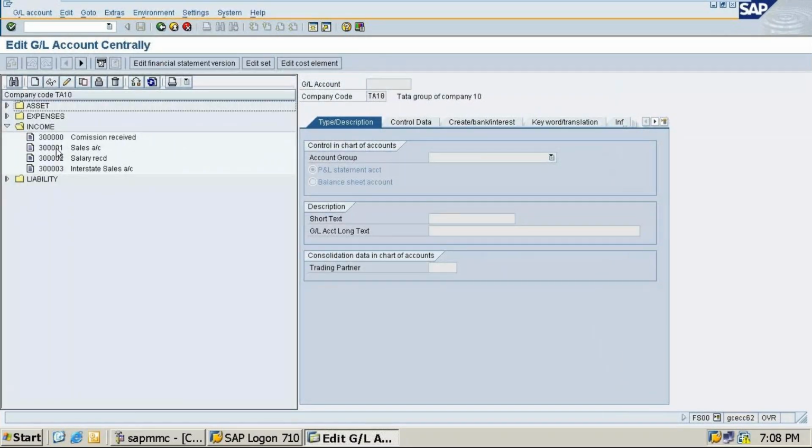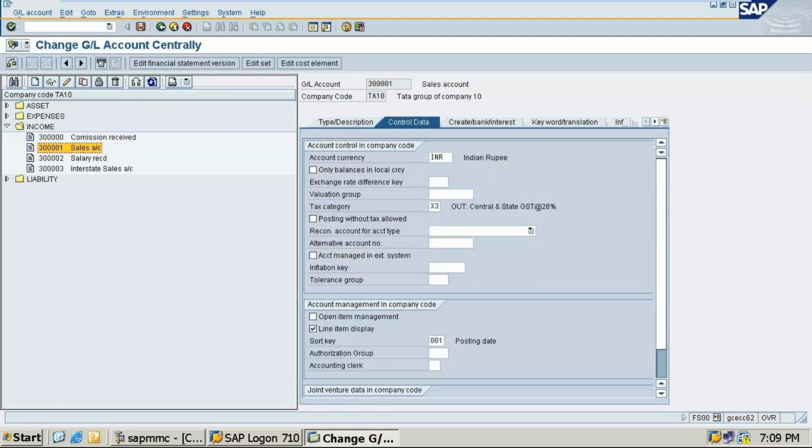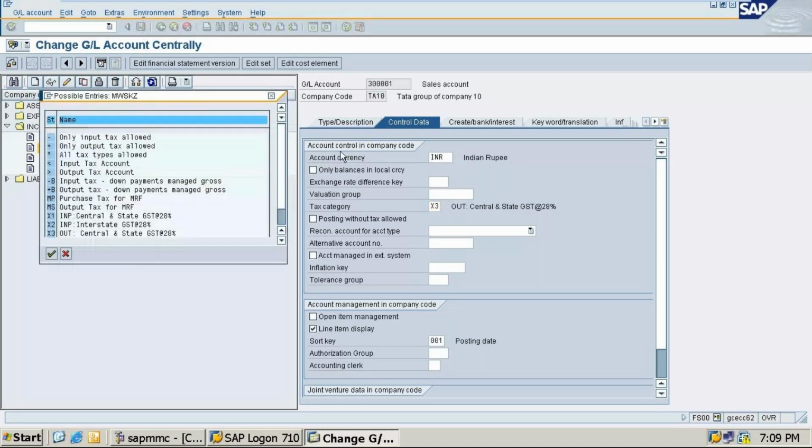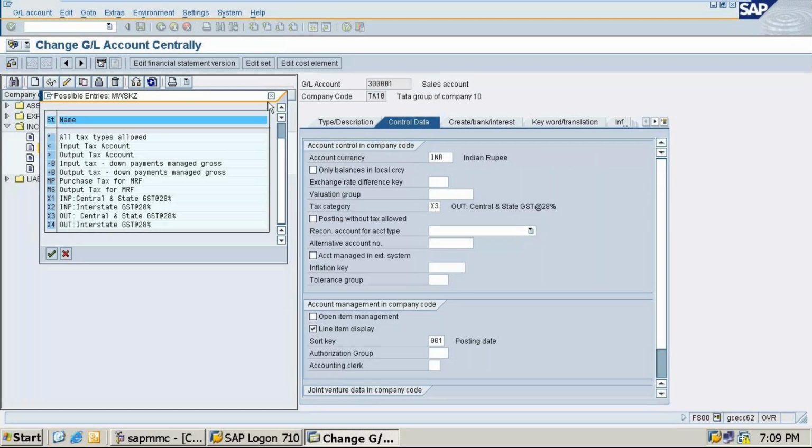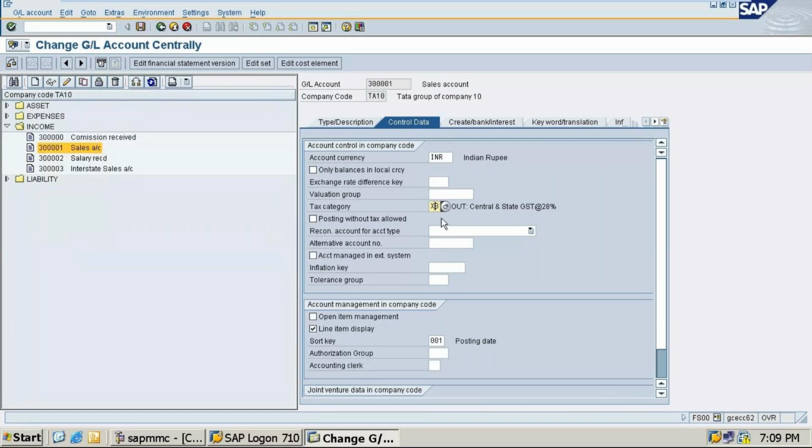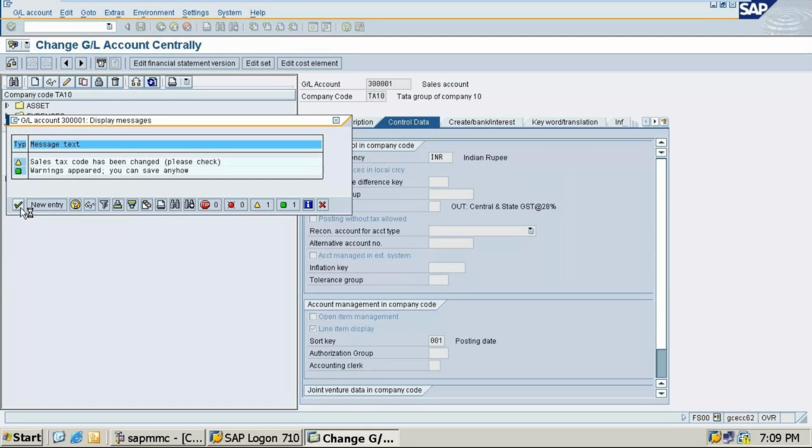Income, sales, need to edit. So control data. Okay, this has been given to students, so only it is asking. Okay, now it may work.